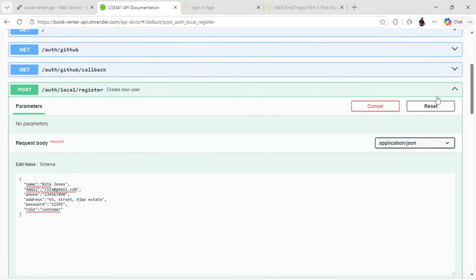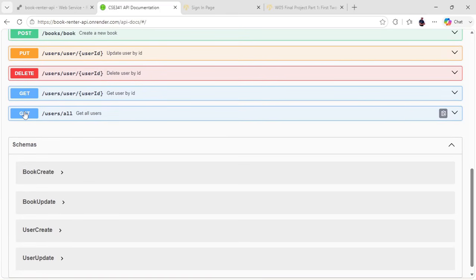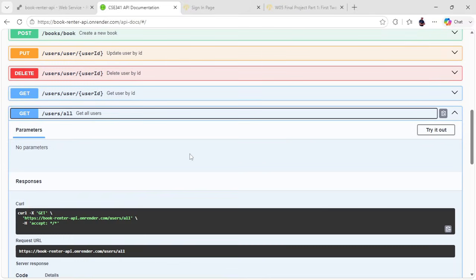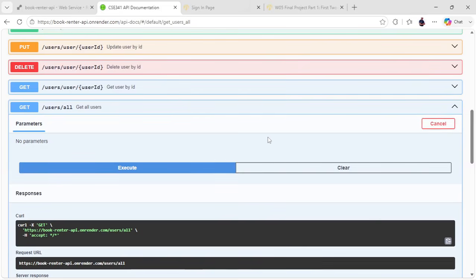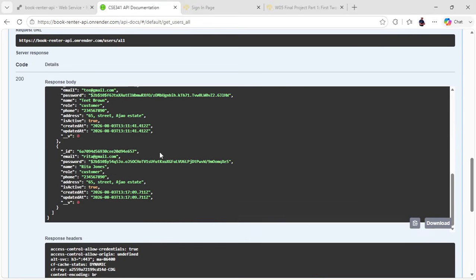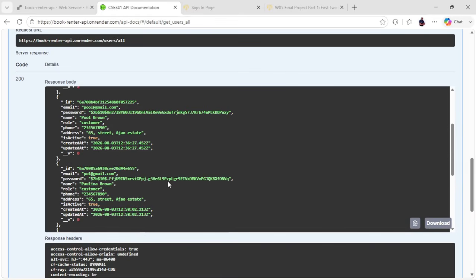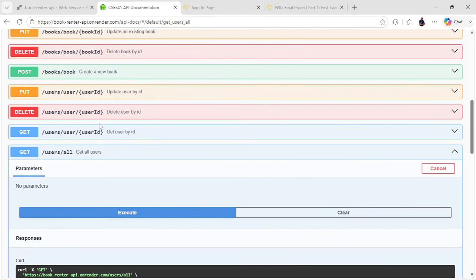After that, let's see all the users currently in the system. I'll come here under users, get all users. Click on get, click on try it out, click on execute, and here I have all the users currently in the system. This is the last one I created: Rita@gmail.com, Rita Jones, customer. Good. Now let's pick the ID of this particular user and try to get the user by ID for full detail.